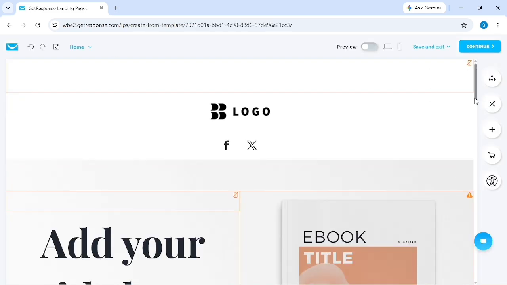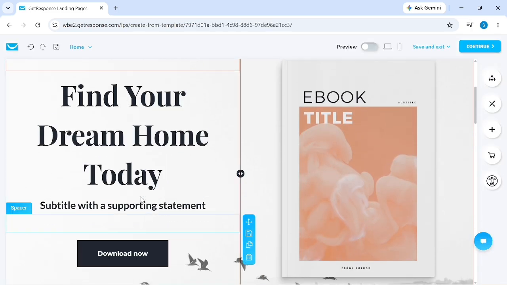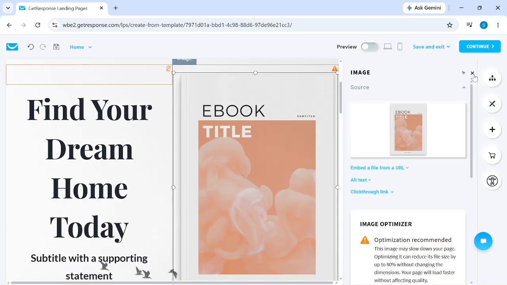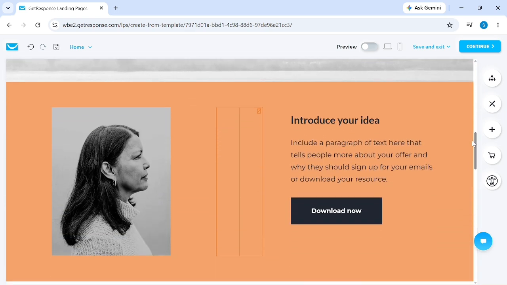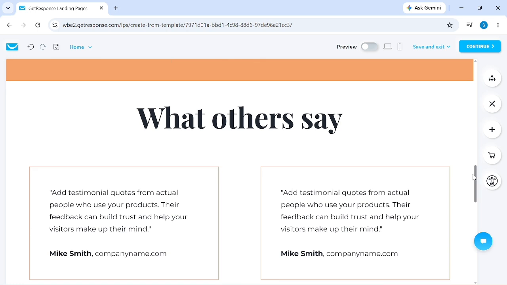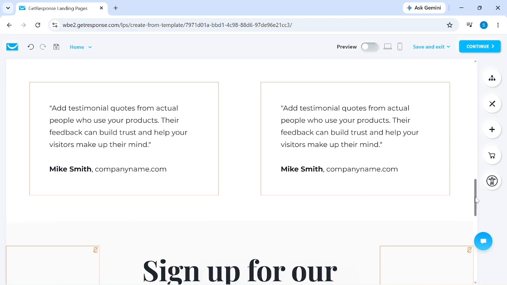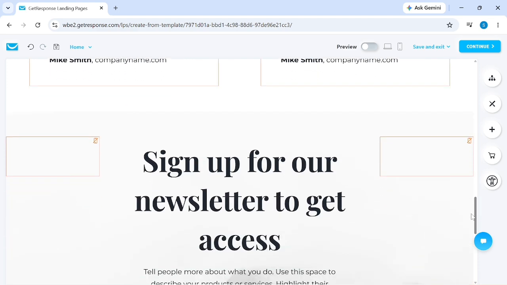Start by adding a compelling headline such as, "Find your dream home today" or "Get access to exclusive property listings." Next, add a short description explaining your real estate services and how you help buyers, sellers, or investors. Include high-quality property photos, featured listings, agent information, and client testimonials to build credibility. You can also highlight local market expertise, property valuations, or free consultations.